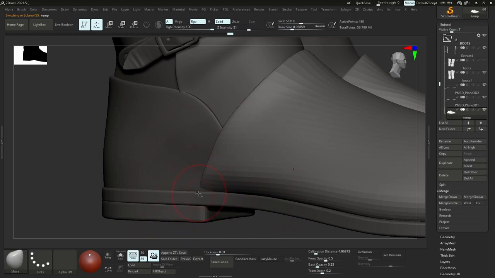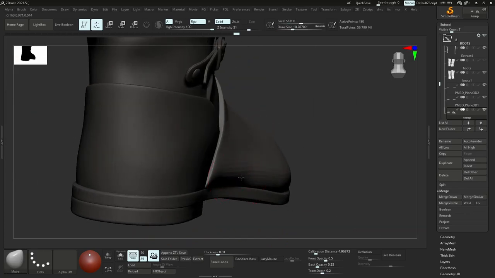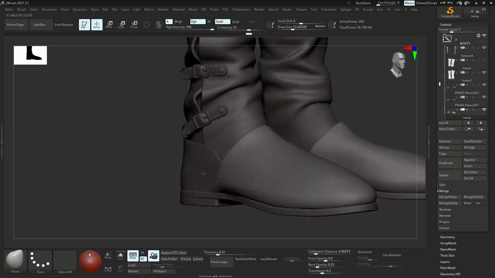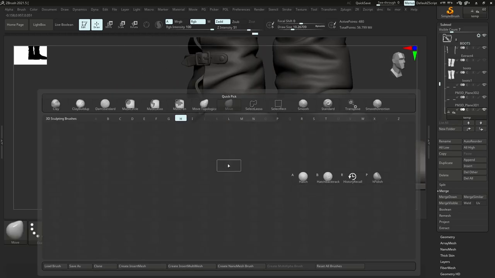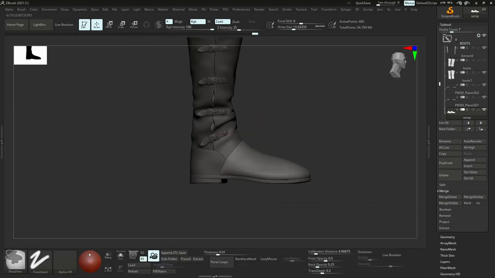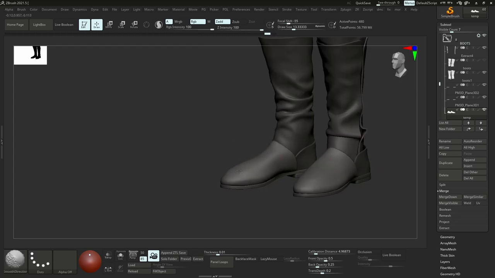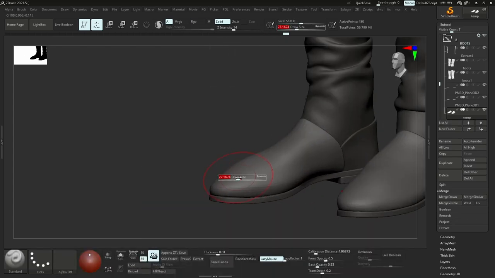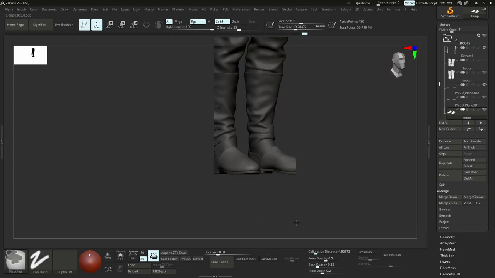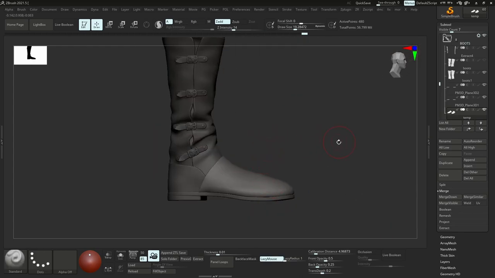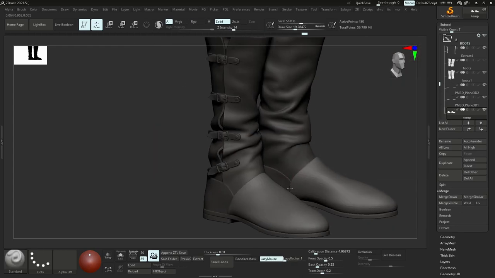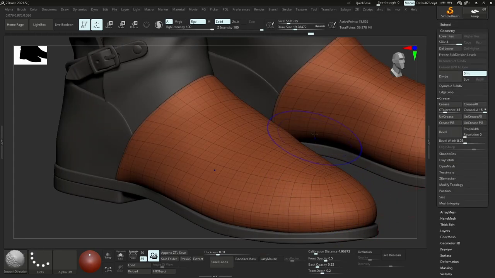You want to pay close attention to these corners, as they tend to mess up pretty often with polishing and so on. Apply the thickness.